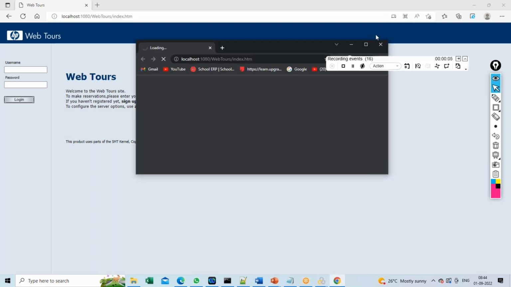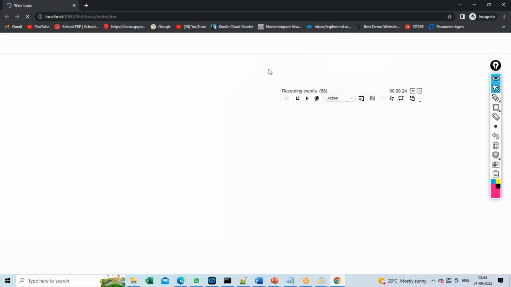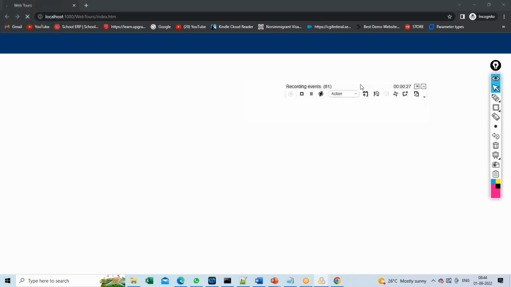Now you see the Chrome browser is being launched. You see, now the Chrome browser has launched, okay? And then it is hitting that URL also, localhost 1080 webtools index.htm, the sample URL. And then you'll also see this movable window here, a kind of movable window, okay? This is a movable window, guys. You'll see this movable window also.